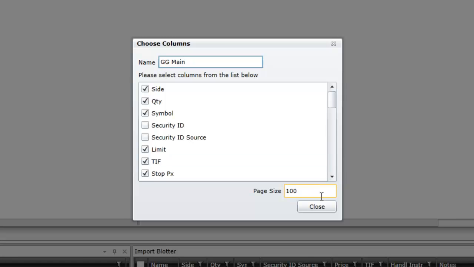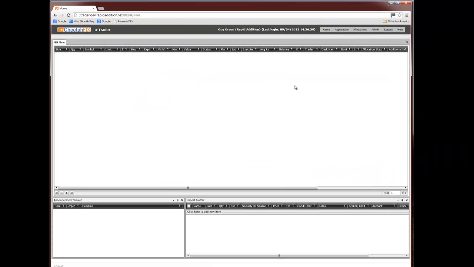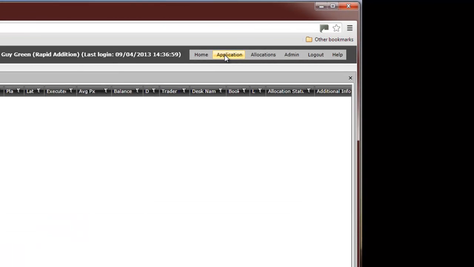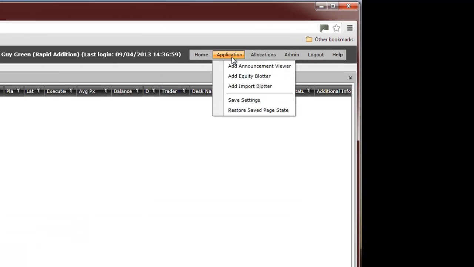Also, the user can pick how many orders he wants to see per page. I've nominated 100 orders per page, but the user can choose however many he wishes. So as I said earlier, the user would log in on day one, this window would be empty, and if he wants to add an equity blotter, then he could do so from the application area in the menu bar. And once he's set up these windows, blotter, import blotter or announcement viewer, then he can go ahead and save those settings.